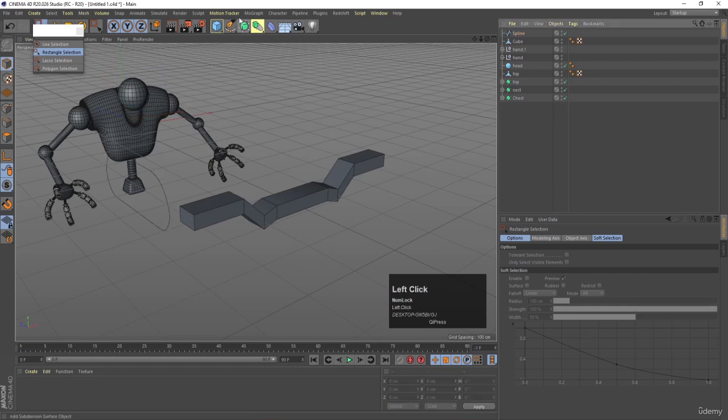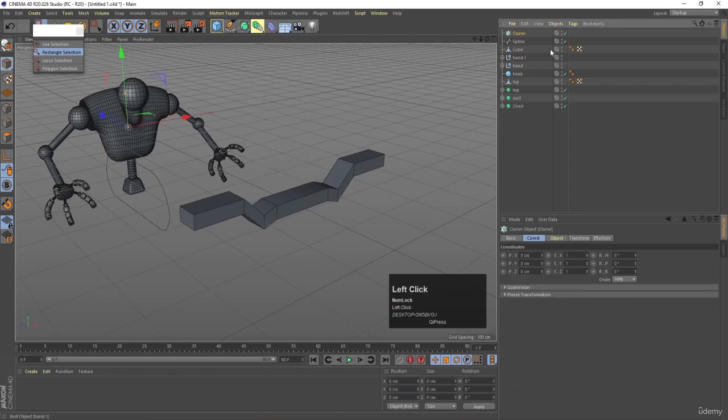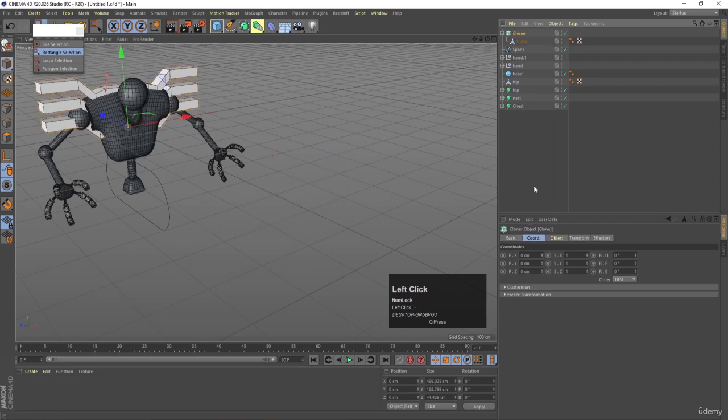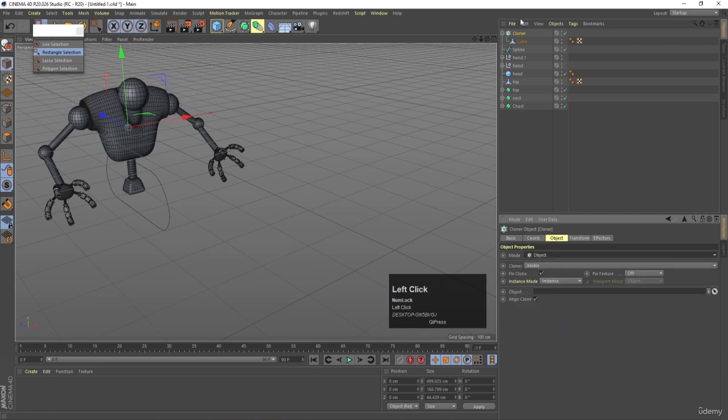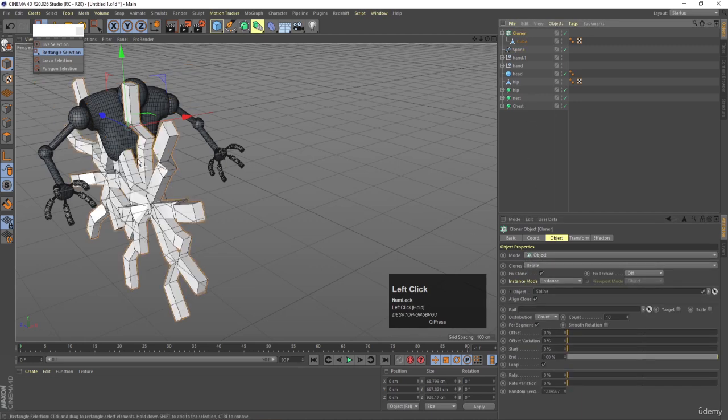Okay, now we will bring our cloner over here. Select this cube and move inside this cloner. Now select this cloner, go to the object, and instead of mode linear, I'm going to choose object mode, and in object mode I'm going to bring my spline. So as you guys can see, we will get a little bit weird thing over here.